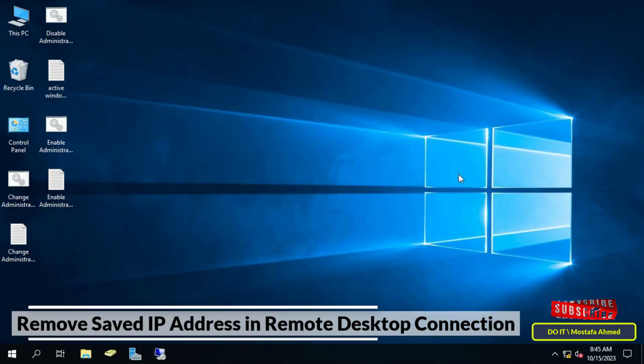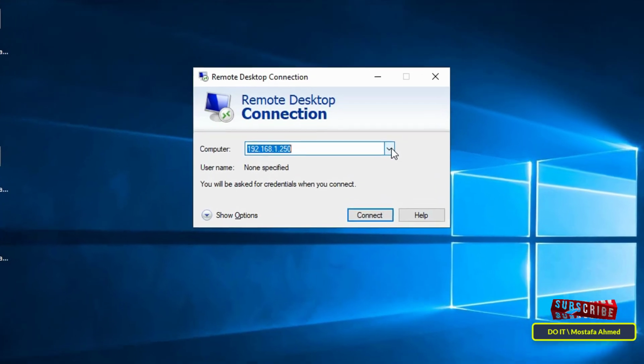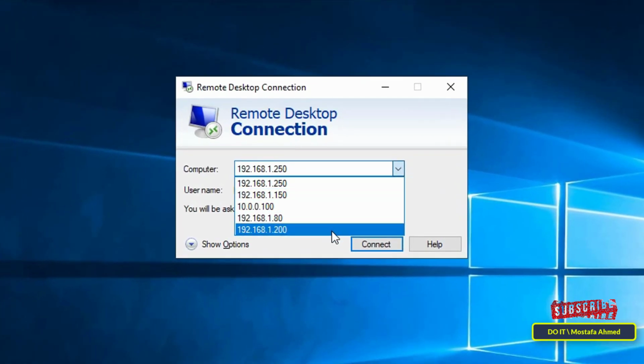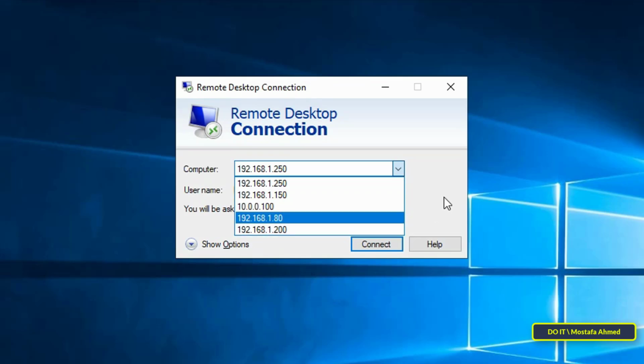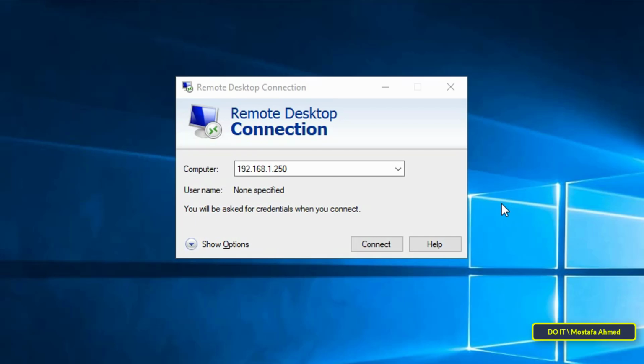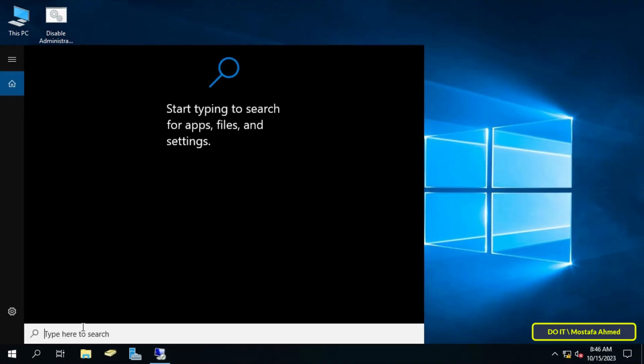In this quick video, I explain to you how to remove the saved IP address in the remote desktop connection. This means that when you use remote desktop, by default, remote desktop will save the IP address, meaning that when you connect to any IP address, automatically, remote desktop will save this IP address. I did not mean to save the username and password, I meant to save the IP address only, because saving the username and password is saved in another way.